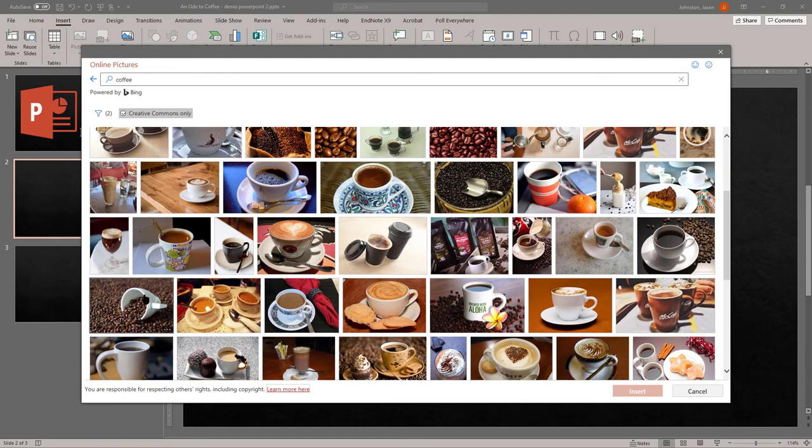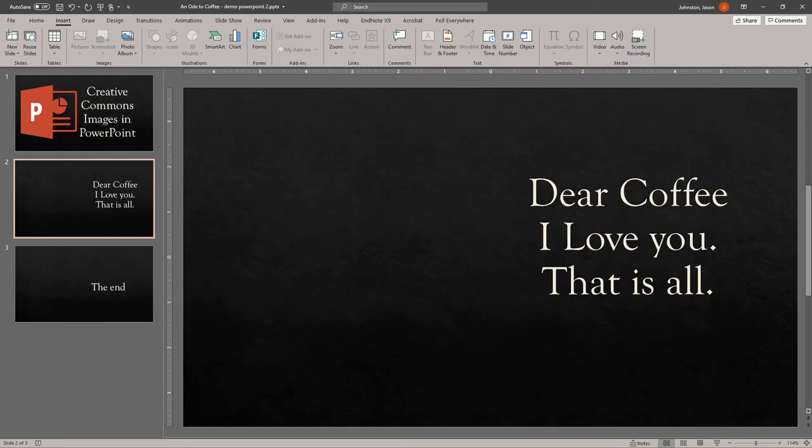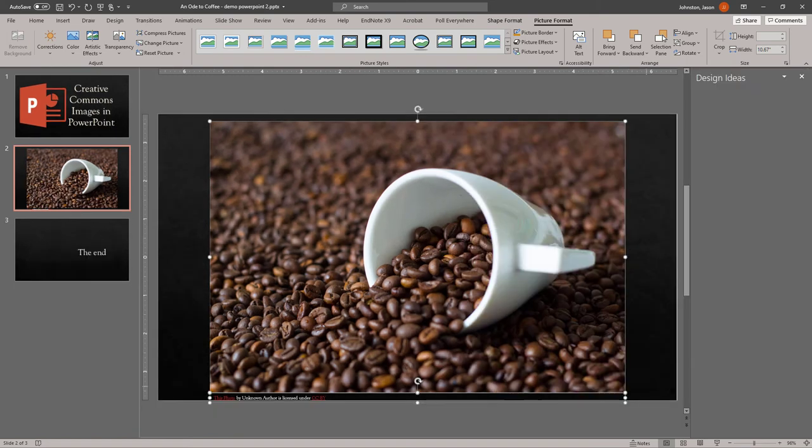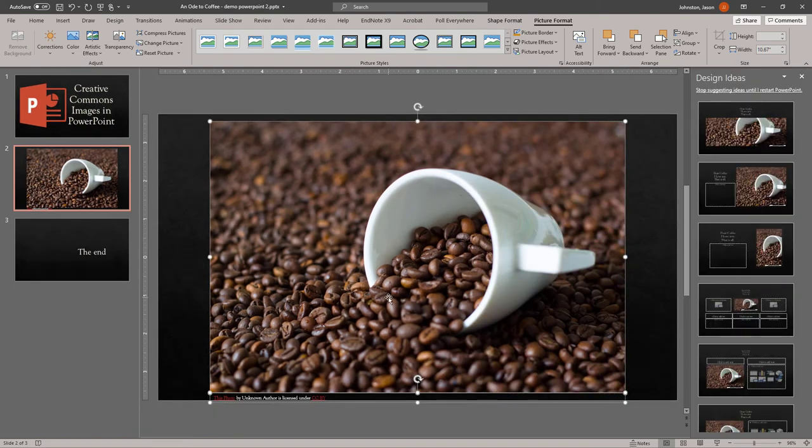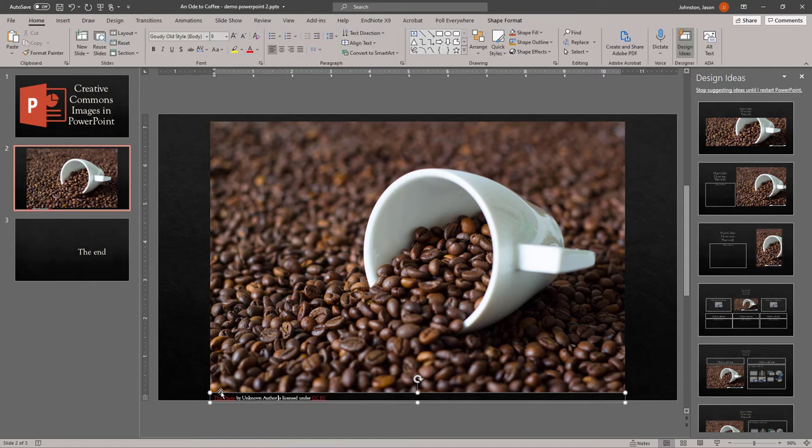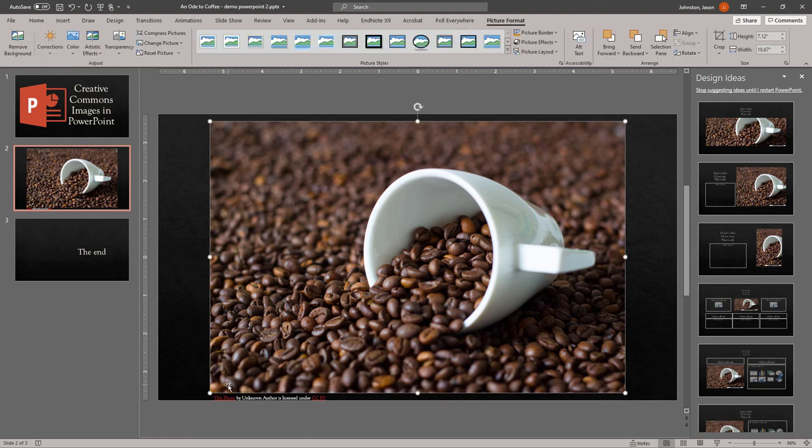And maybe it is this one here. Click on that image. I click on Insert. And it loads it onto the slide automatically. You'll notice a couple things here. One, that it adds a little part down here that shows the copyright imagery. I prefer to click on that and move it around separately from the image itself.